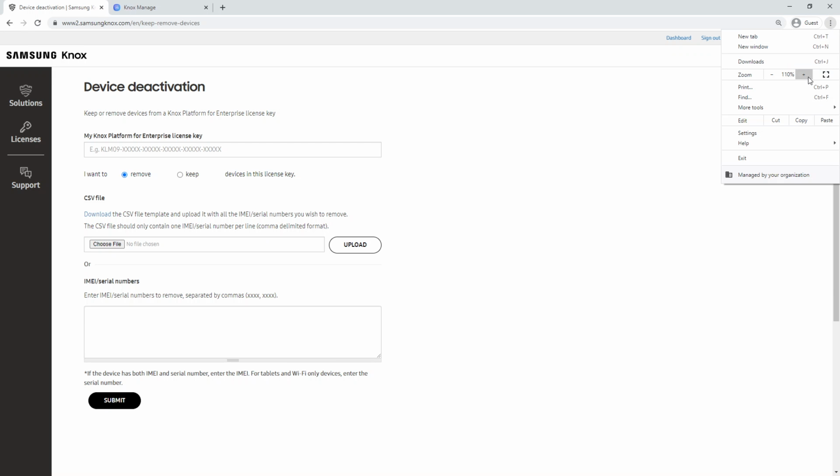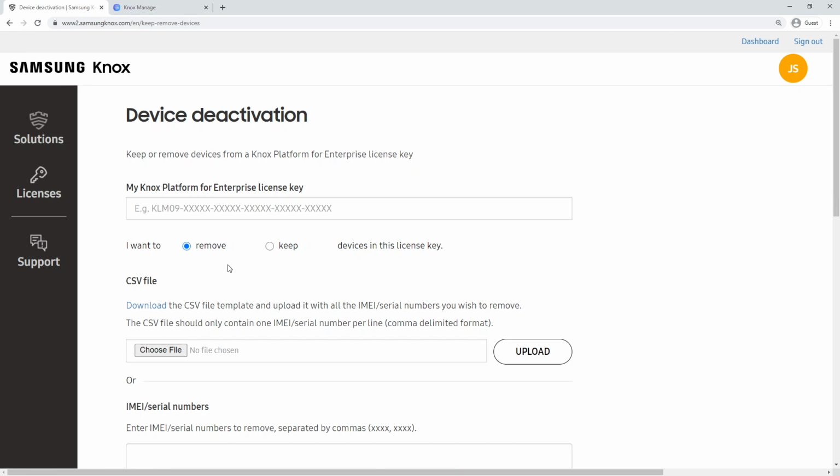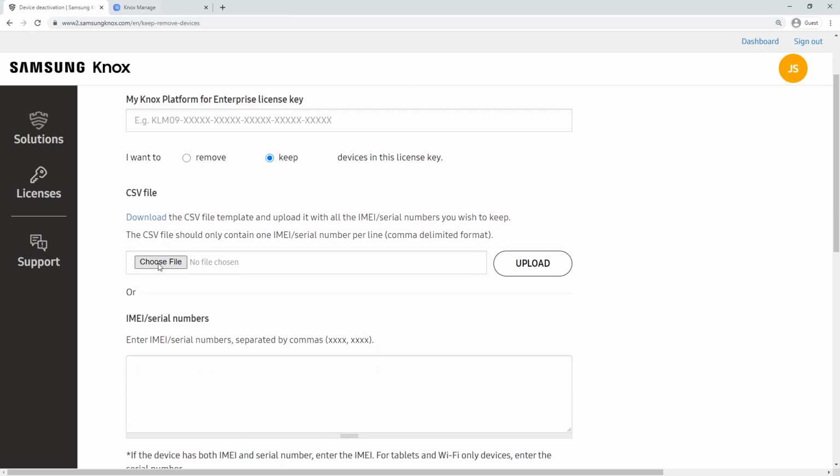I'm going to zoom in a little bit so you can actually read this. So what it says is I want to keep or remove devices from the license key. Okay, so you can say I want to remove these IMEIs or keep these IMEIs. So I like to say keep. So this is the list of IMEIs I want to remain on the license key. Put your license key in here, and then grab the file.